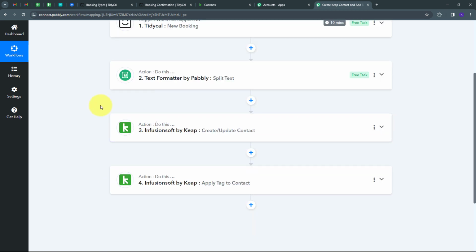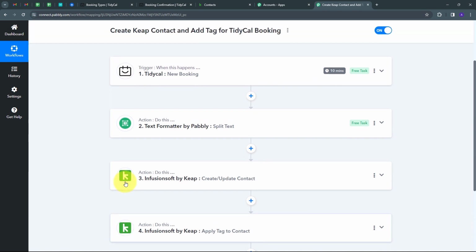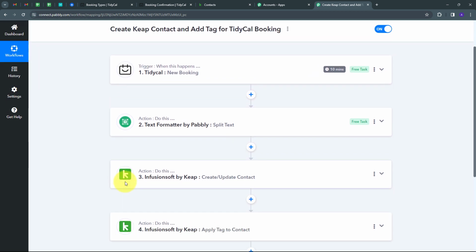Then I have set up my final action steps, and here I have used Infusion by Keap. And first I have used create/update contact as my action event, and in the last I have used apply tag to a contact. So this is how I have successfully created this workflow, and you can also create this workflow by following all the steps that I did in my workflow.